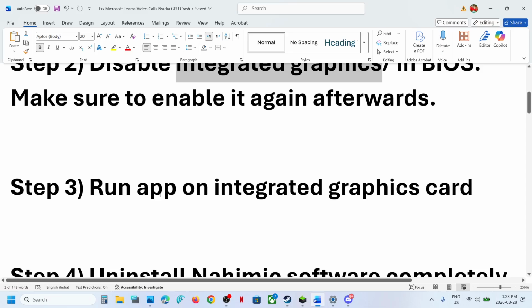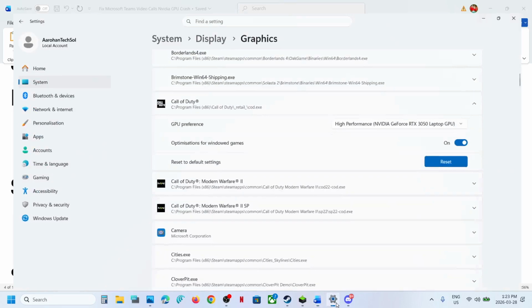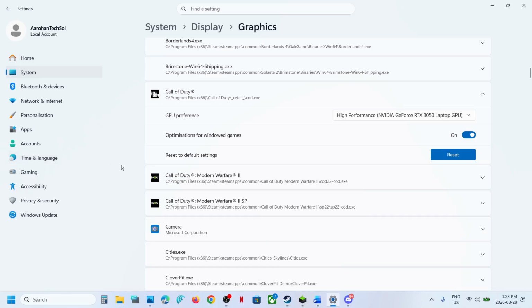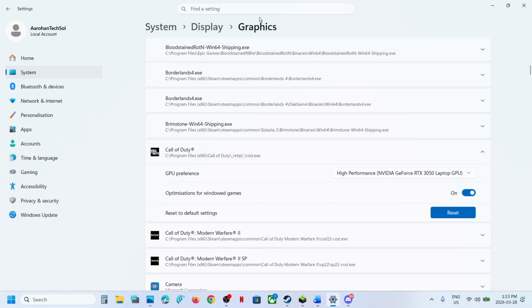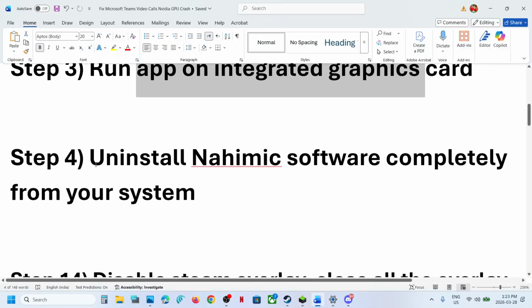Next is to run the app on the integrated graphic card. The game you cannot run on the integrated graphic card, but if you're facing the problem with any particular application, you can add the application to graphics settings, set it to your Intel or integrated graphic card, and then check. Next step is to uninstall Nahimic software.